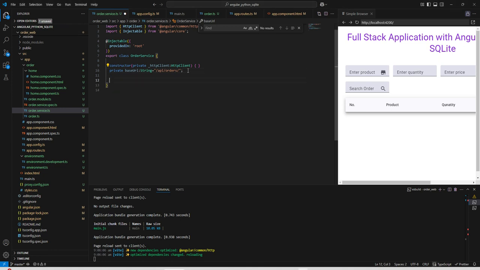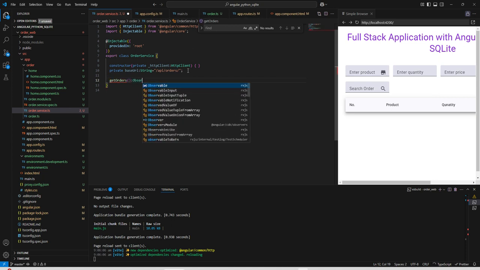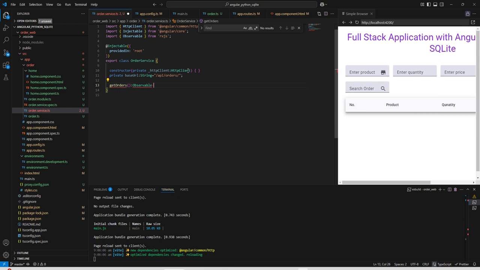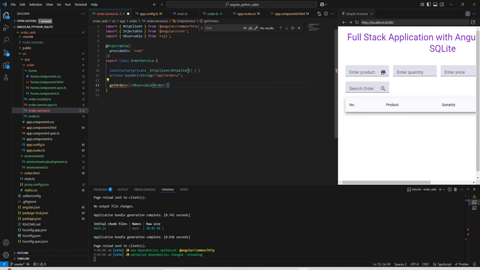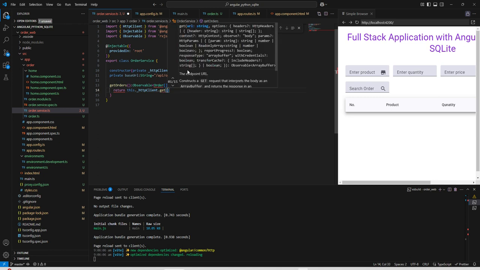Now the next thing we can do is write one getOrders method, and here we can use an Observable of Order array type, which will return. We can return like this dot HTTP client dot, call the get method, and inside the get method we can use the backtick.